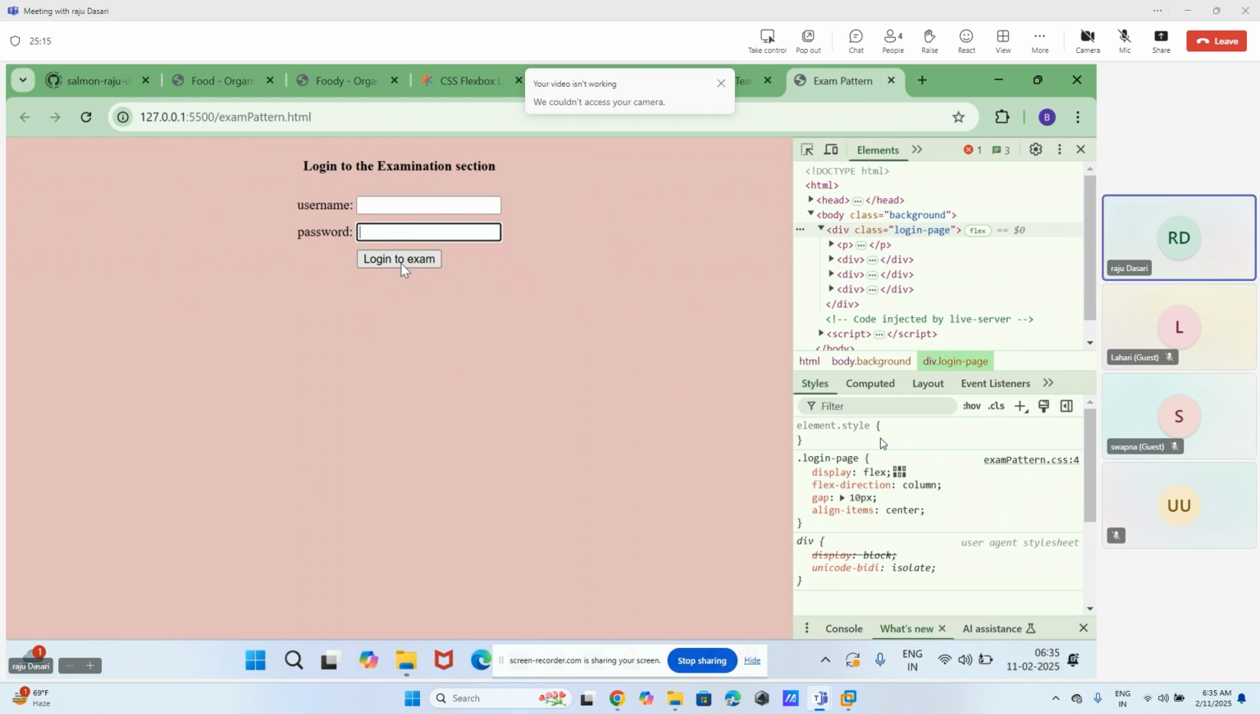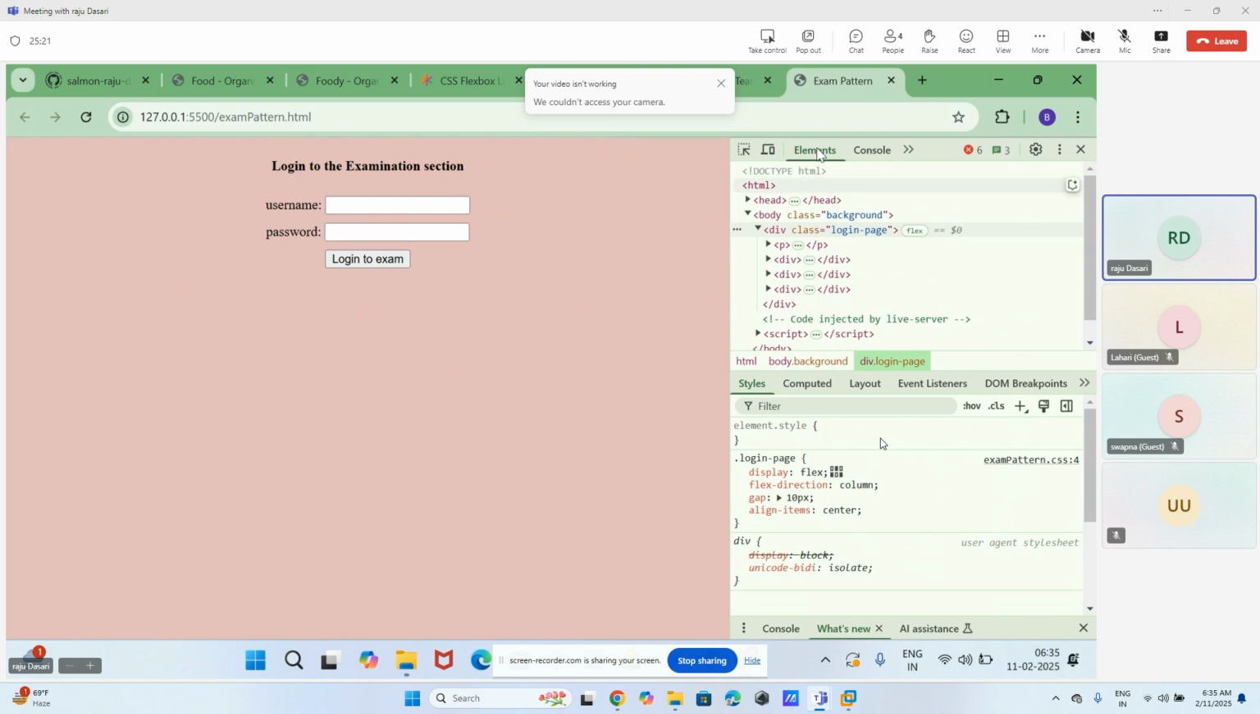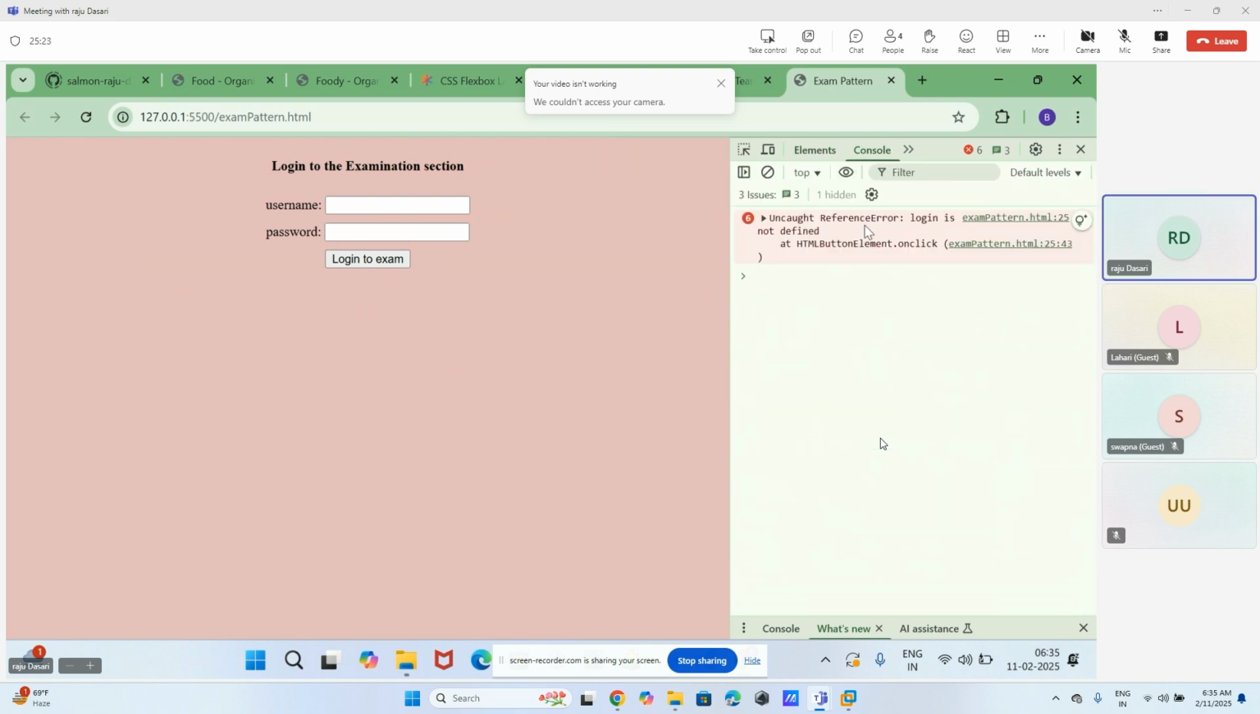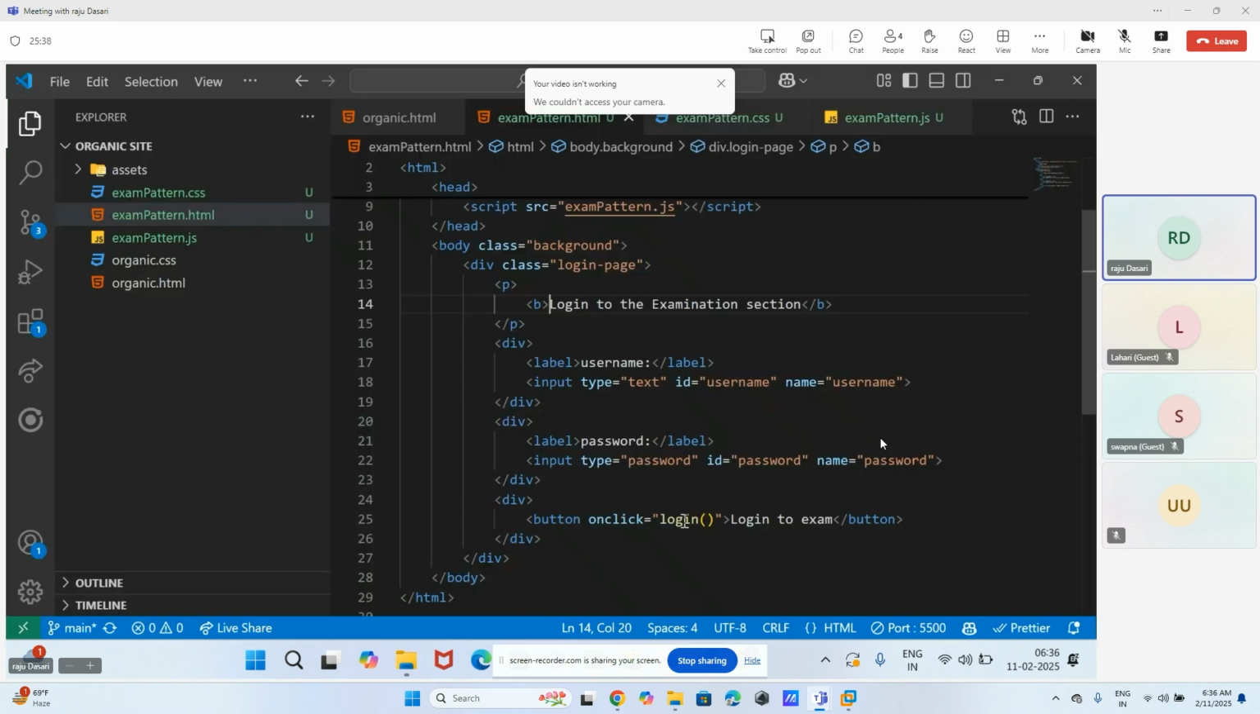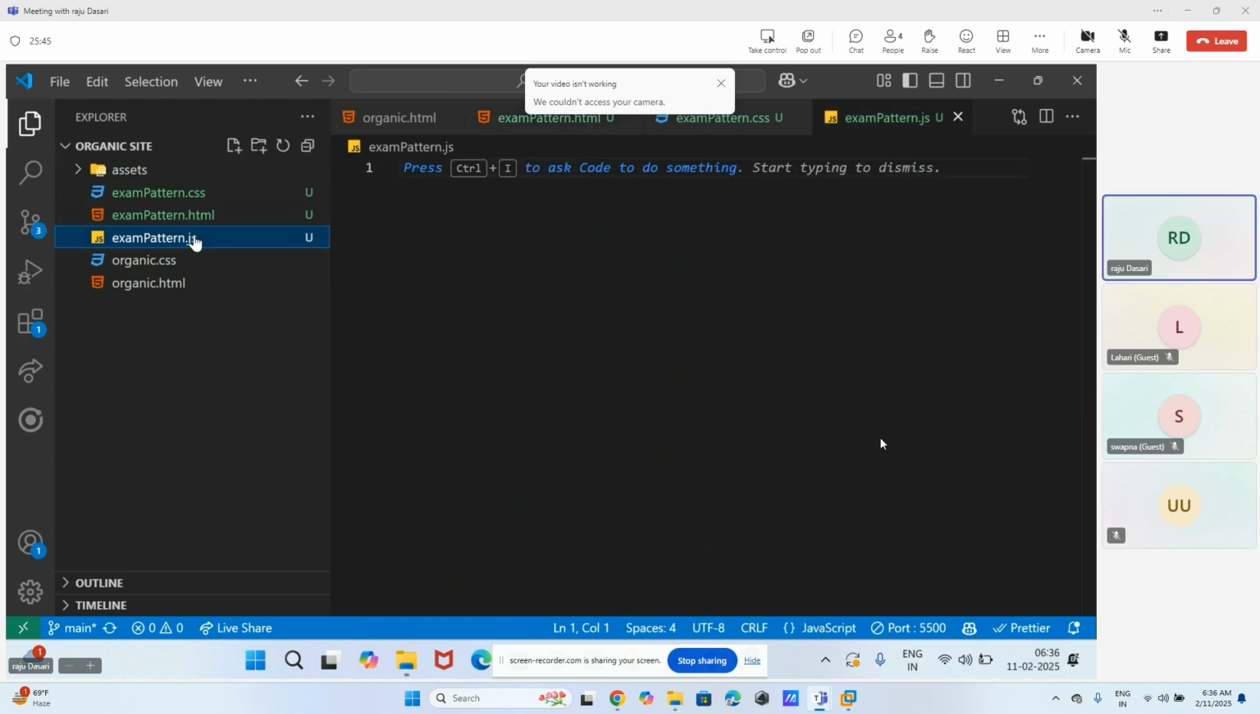So whenever I click on this login to exam button, see in the console: uncaught reference error, login is not defined. HTMLButtonElement dot click. This is a class element. From this class element only the button element is coming. Okay, so this is the login. So we defined a function in HTML but did not declare it in the JavaScript file.